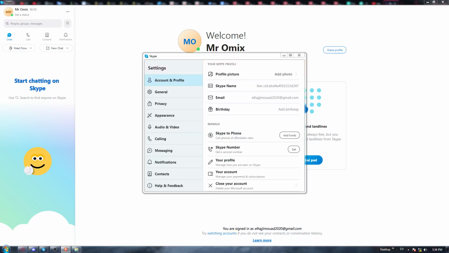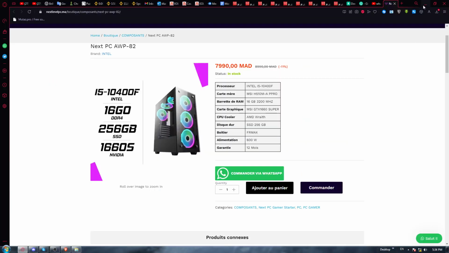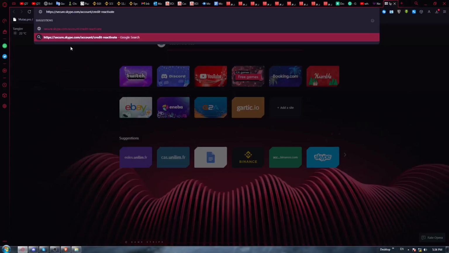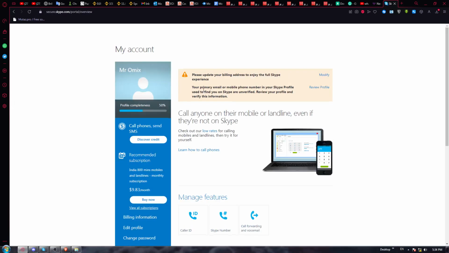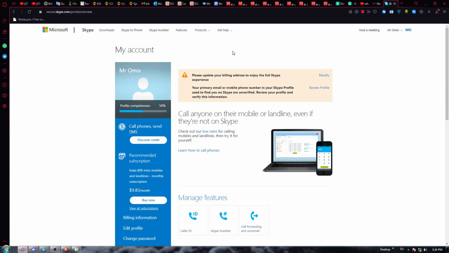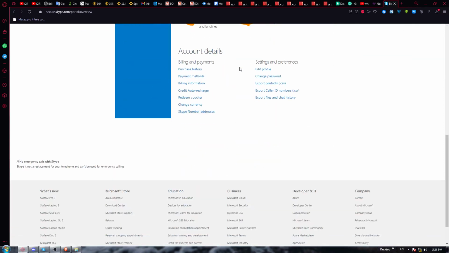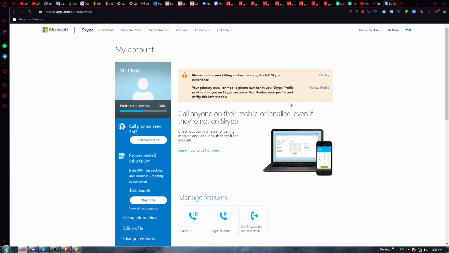If you want to reactivate after being inactive, go to any browser and go to this link, secure.skype.com/account/credit, and the reactivate option, and hit the enter button. Once you are here, let it load. You will need to log into your account. For me, it's already active, which is why they didn't ask me to do anything. But for you, they will ask you to log into your account and your account will be reactivated.